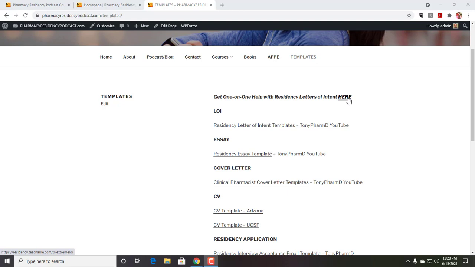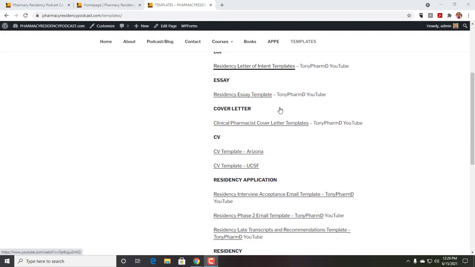Some residencies ask for essays, so I made a template that helps you get through the essay and understand the way you have to write an essay to make sure you completely answer the question. If you're looking for a job, or you're maybe PGY1 going on to PGY2, I have a cover letter template that I wrote.